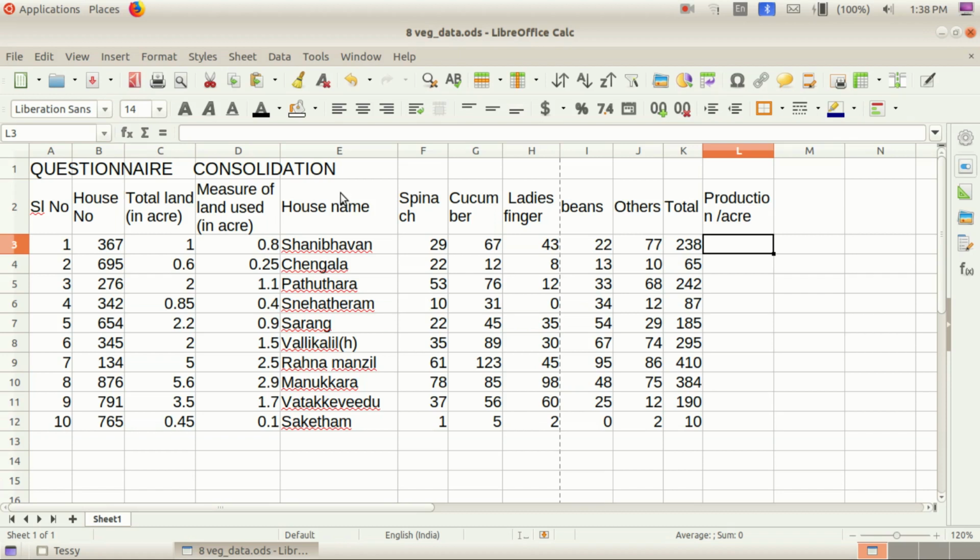Okay, next, we can prepare the total of production per acre. What is that, children? Production per acre of each family. How can we find this out, children? Total production divided by measurement of land, isn't it? Get the production per acre by dividing the total production by the measurement of land used.